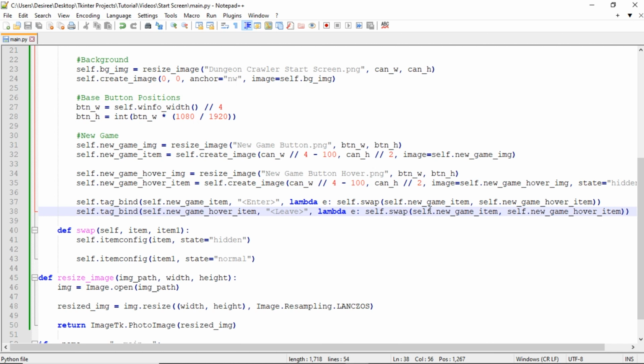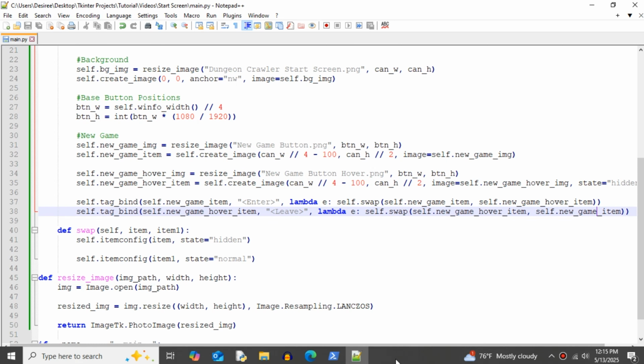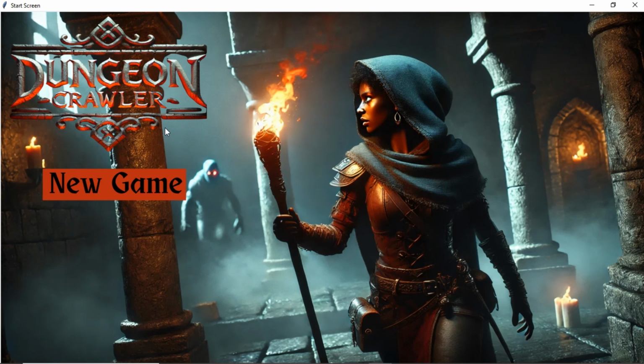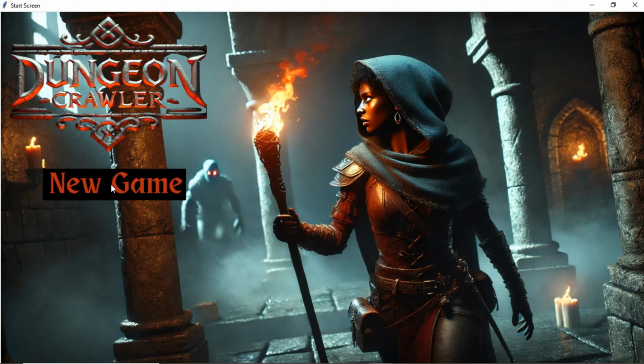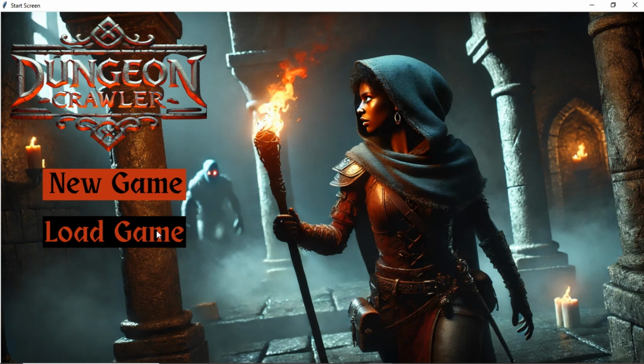All right, and so now we just swap these. So the item that we want to hide is the new game hover item, and then the item that we want to show is simply the new game item. All right, so now I'm going to save and run that. Now whenever I enter, it should change to the hover version, and whenever I leave, it should change back. All right. Okay, so the next step is to display the load game button.